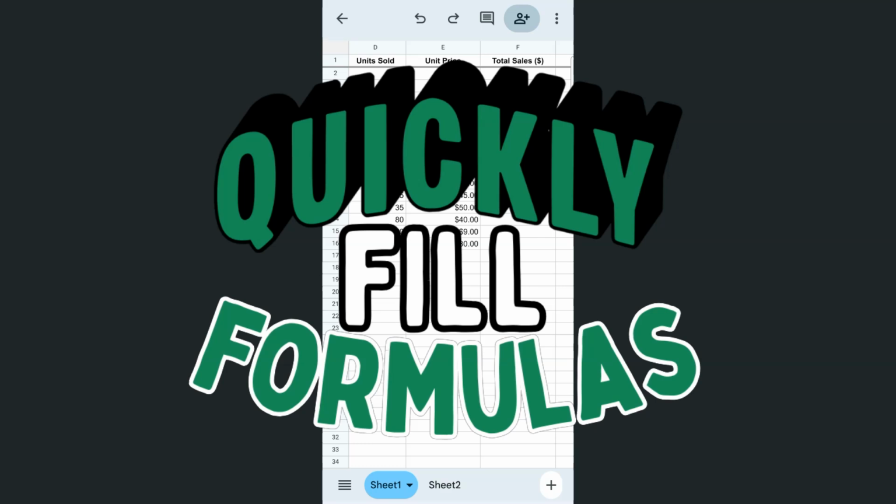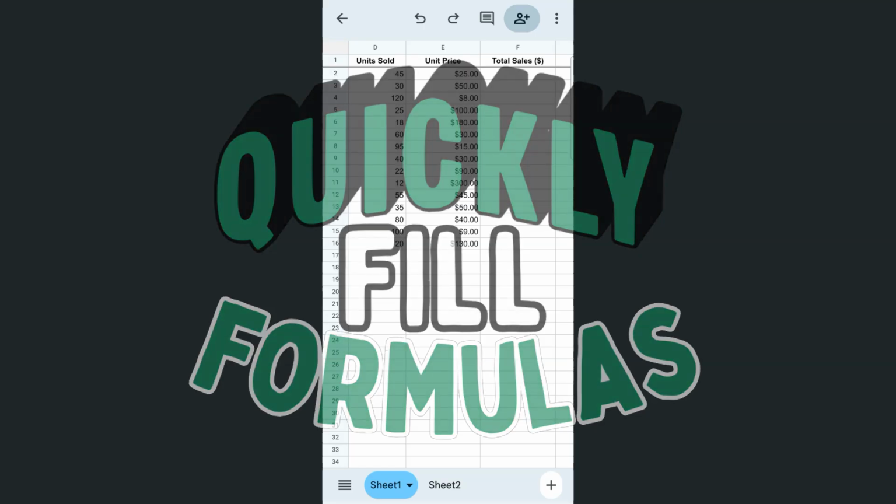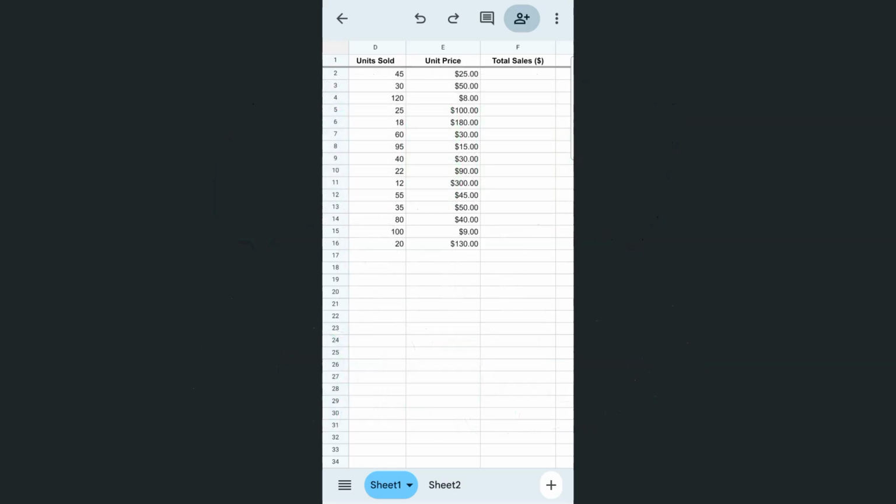In this video, I'm going to show you the fastest way to fill your formulas here in the Google Sheets mobile app. So if you're working on some data and you want to quickly fill out a range with formulas, here's how you're going to do it.